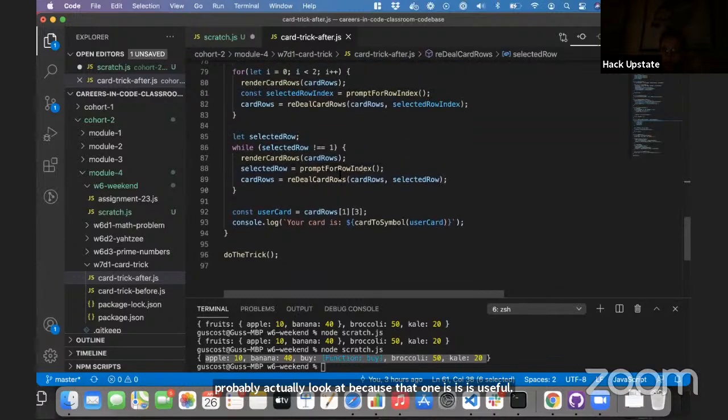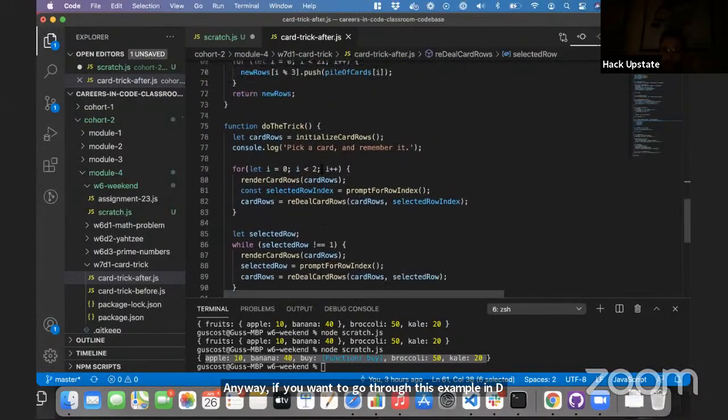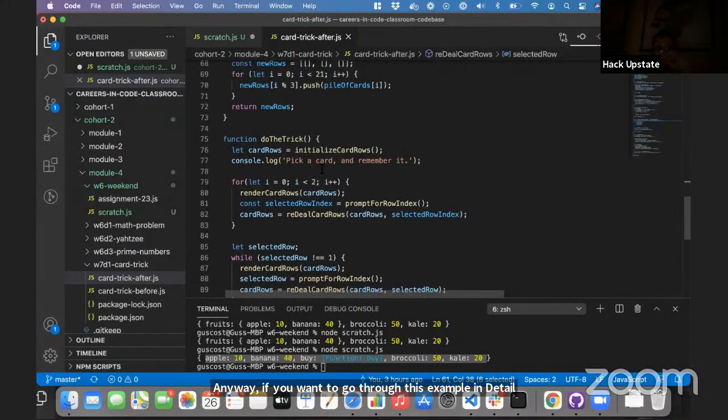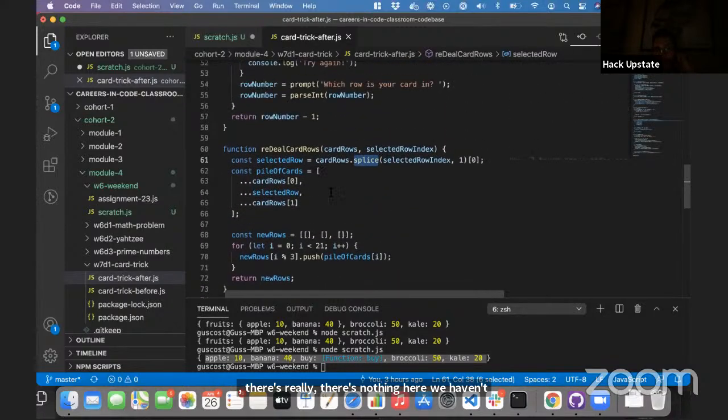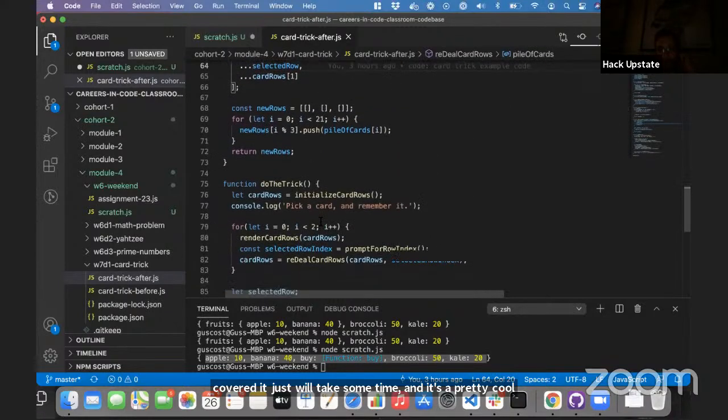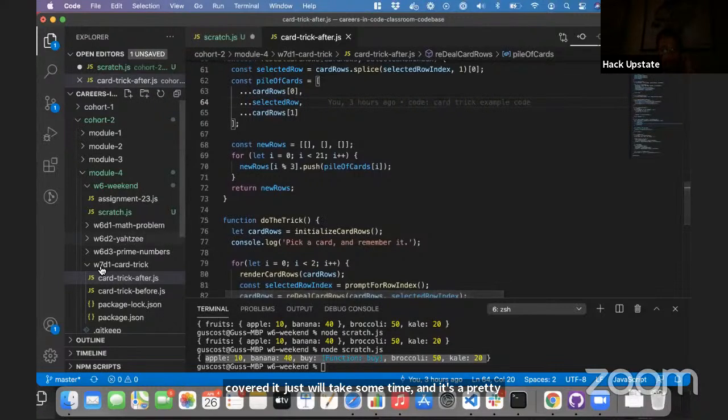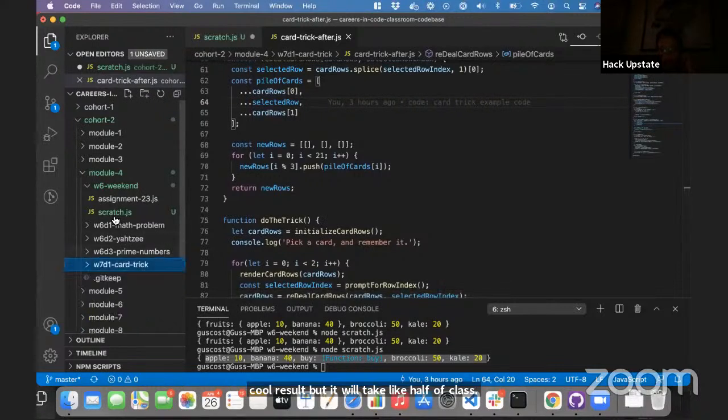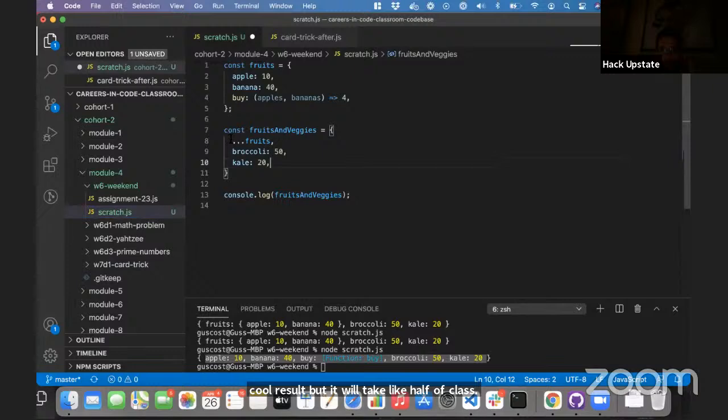Anyway, if you want to go through this example in detail, there's nothing here we haven't covered. It just will take some time, and it's a pretty cool result, but it will take like half of class. So I think I'll put it up to a vote tomorrow. Yeah, this is the only thing that we haven't really covered so far, except the new keyword and the object properties, which we will get to tomorrow. But I think we're out of time for today.